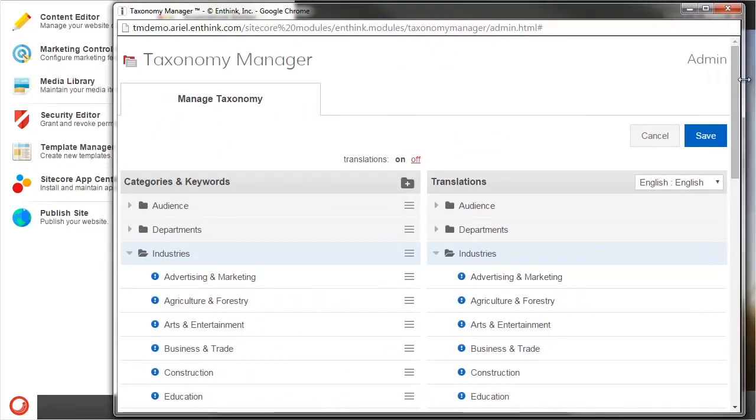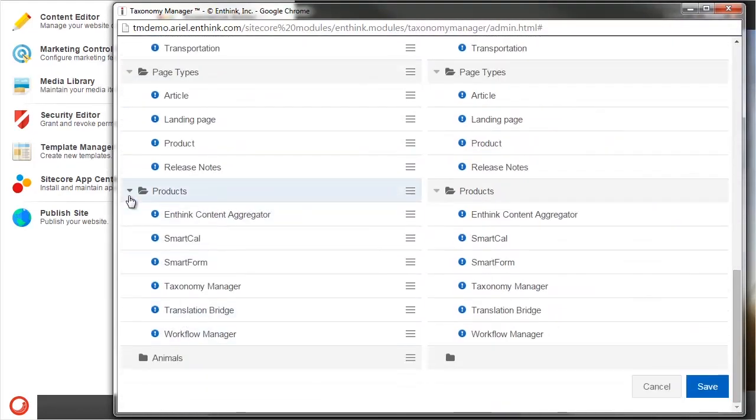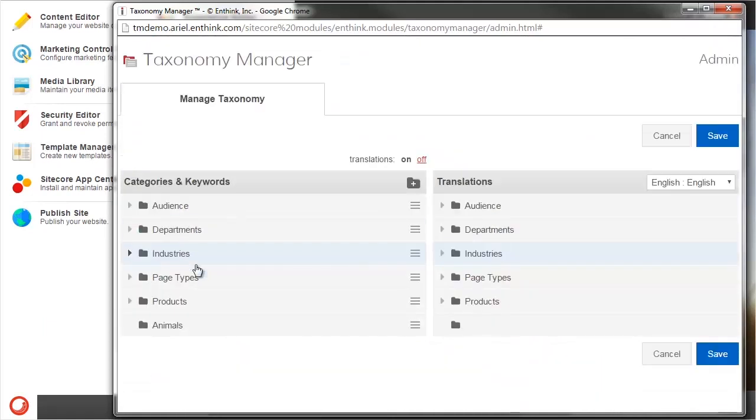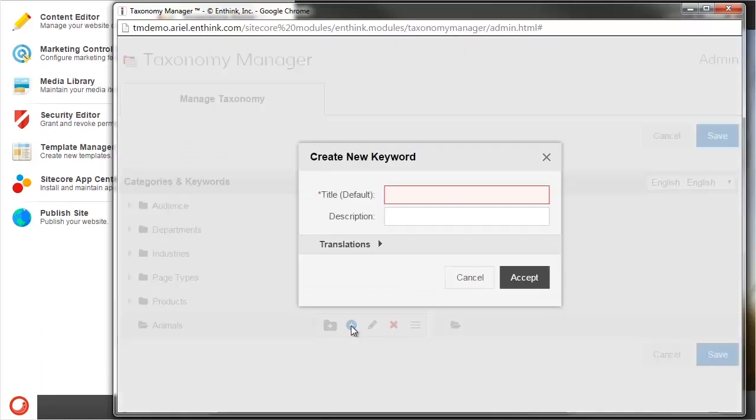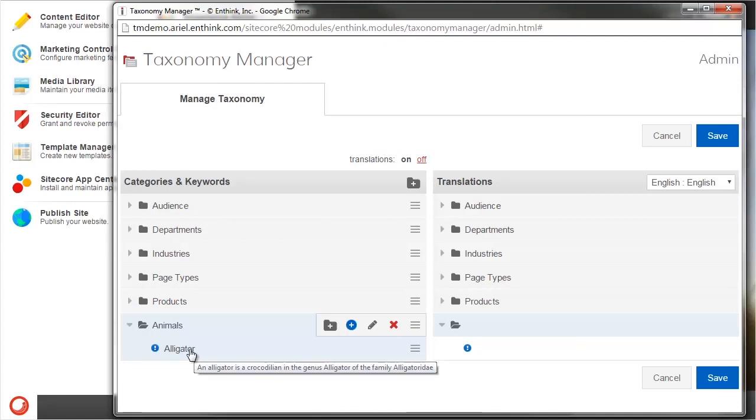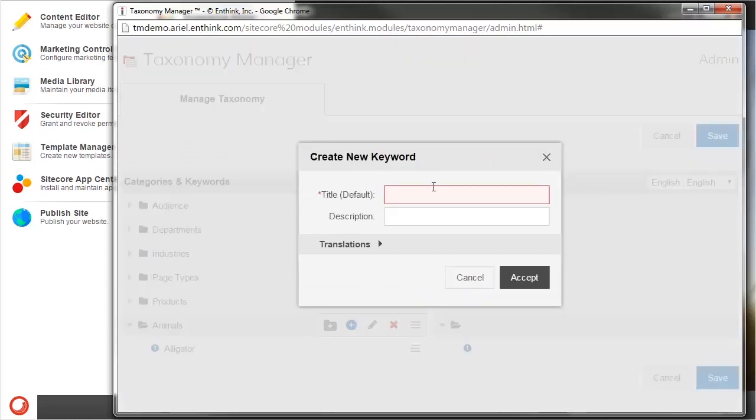Within the new category that we've created, we will create some keywords. To do so, I just open the menu for the Animals category and create a couple of keywords. Notice that any description that I provide will show up as a tooltip for the keywords or categories that are hovered.